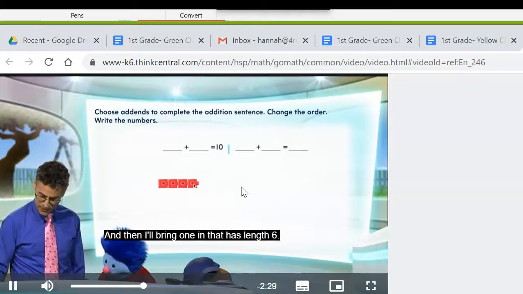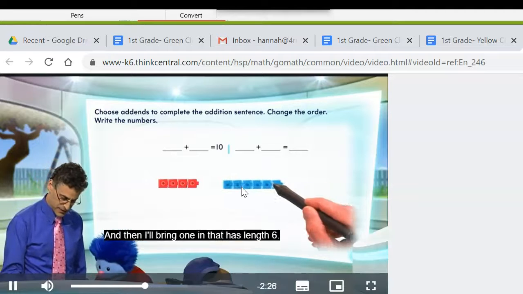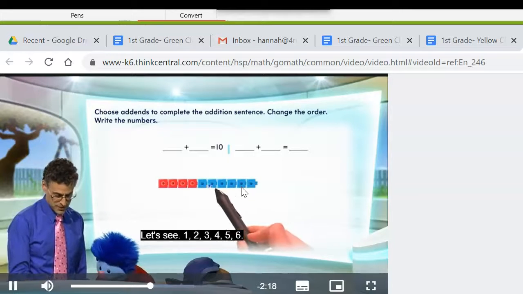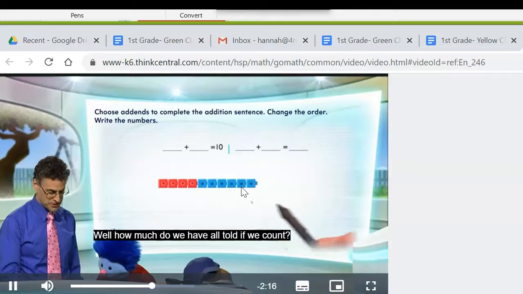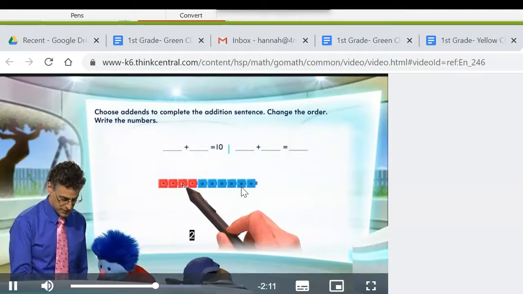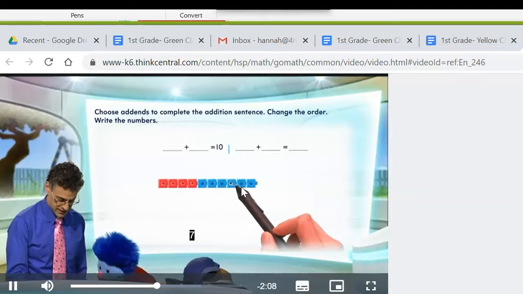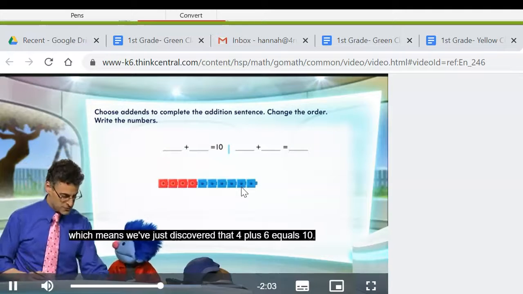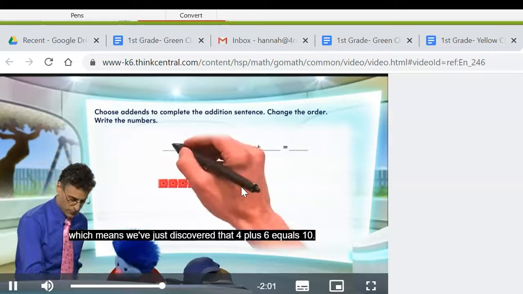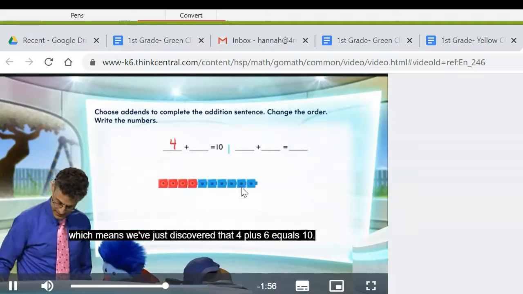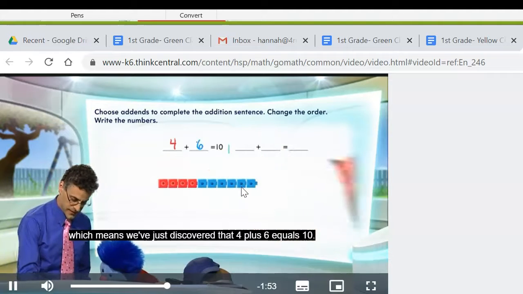1, 2, 3, 4. And then I'll bring one in that has length 6. And when I connect them together, click, click. Ta-da. 1, 2, 3, 4, 5, 6. Well, how much do we have all told? Let's count back and forth. 1, 2, 3, 4, 5, 6, 7, 8, 9, 10. Exactly. So what we see is we have now 10 in all, which means we've just discovered that 4 plus 6 equals 10.